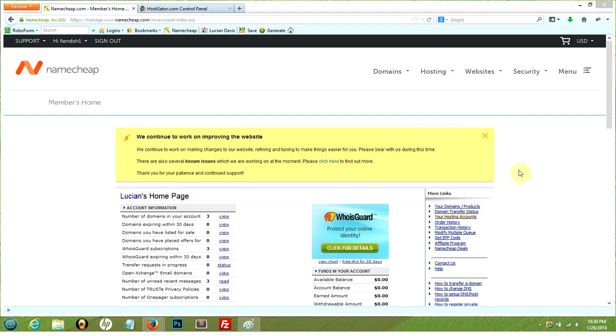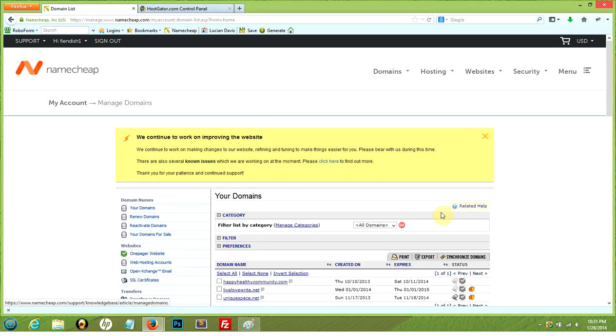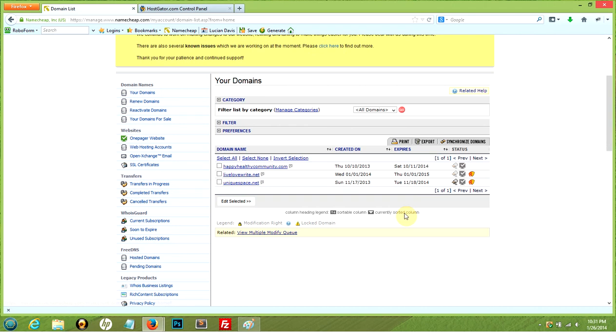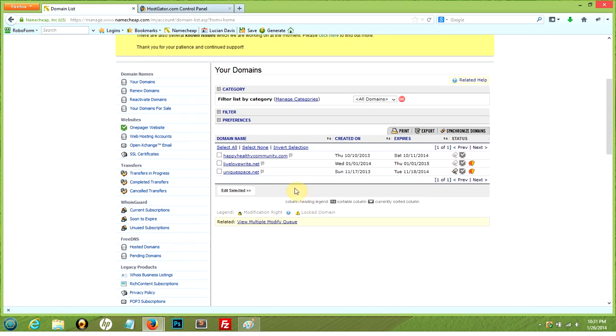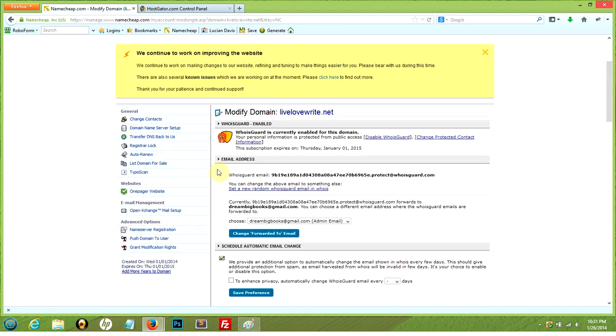So from your Namecheap members area, you're going to find a link on the right hand side that says your domains/products, and go ahead and click that. And then you're going to want to pick the domain name that you're going to change the name servers on. And then in the left-hand corner, you're going to see a link that says Domain Name Server Setup. Go ahead and go into that.